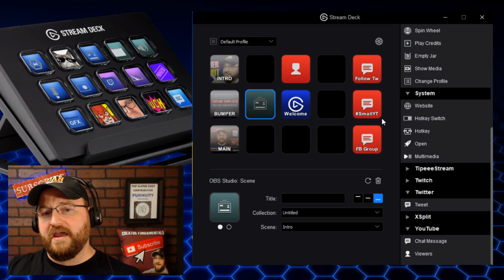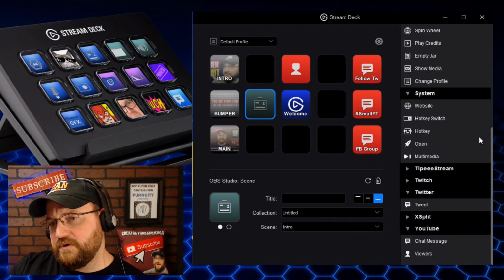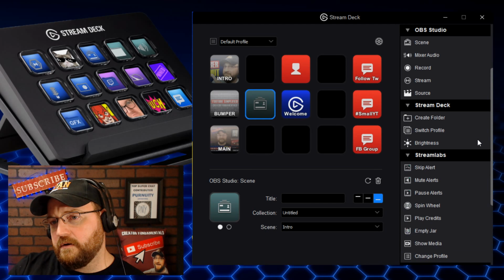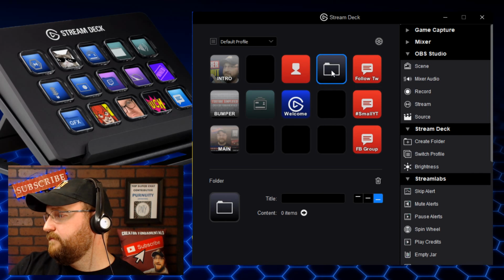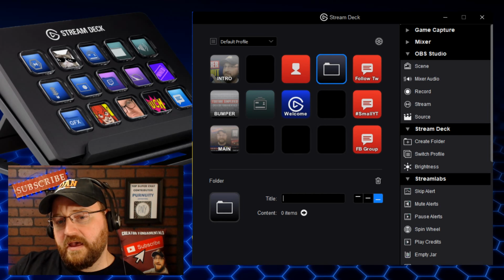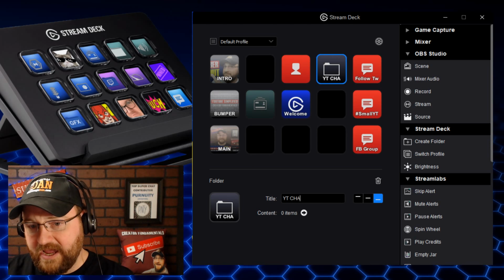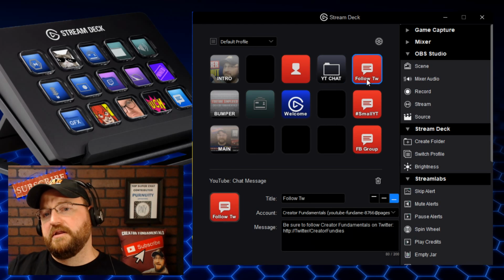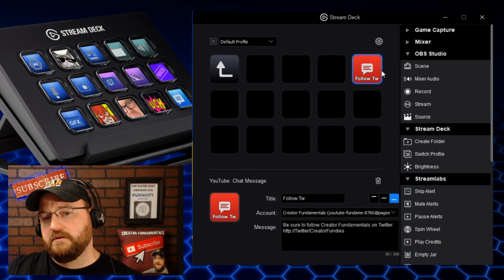And the other cool thing, because right now you have your 15 buttons, but you can also go in here and let me just find it. You can create a folder and call it, let's call it YT Chat. And then you can actually take all these and add them to the folder. And apparently it's not drag and there we go.